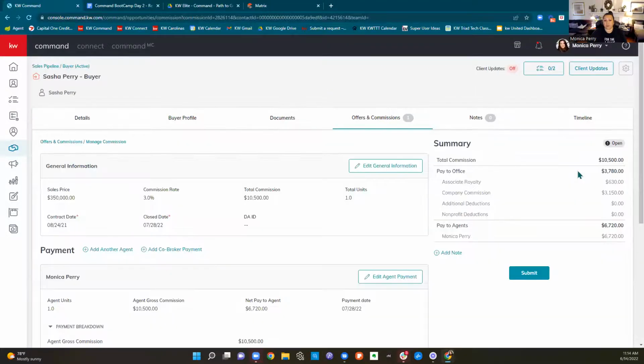Now that I've clicked manage commission, you can see a complete breakdown of what my commission would be on this. Sales price of $350 with a commission rate of 3% equals a total gross commission of $10,500. Here's my contract date. Here's my closing date. Over here on the right is a summary of my commission. It's showing that I have to pay this much to my office. What makes up this amount? $630 in royalty, $31.50 towards my company commission or my cap, which nets me $6,720.